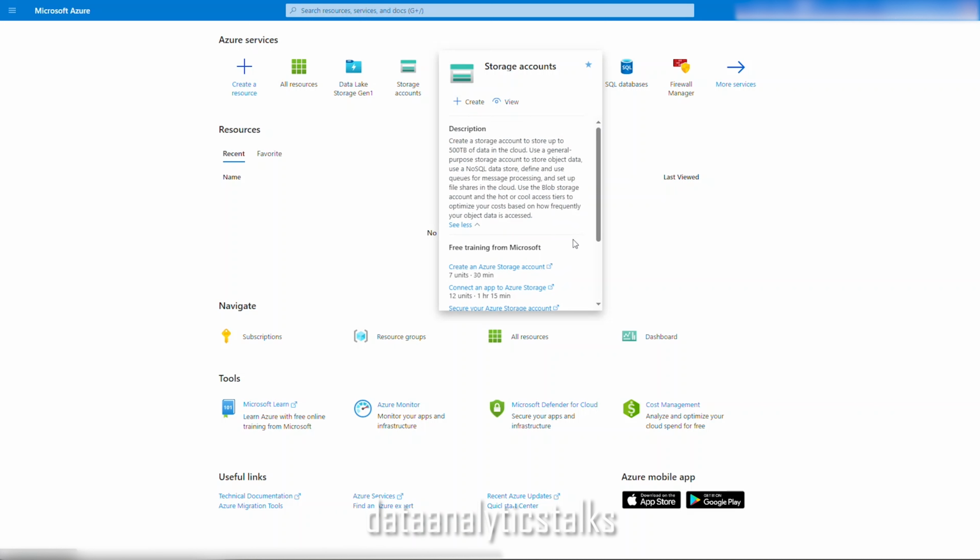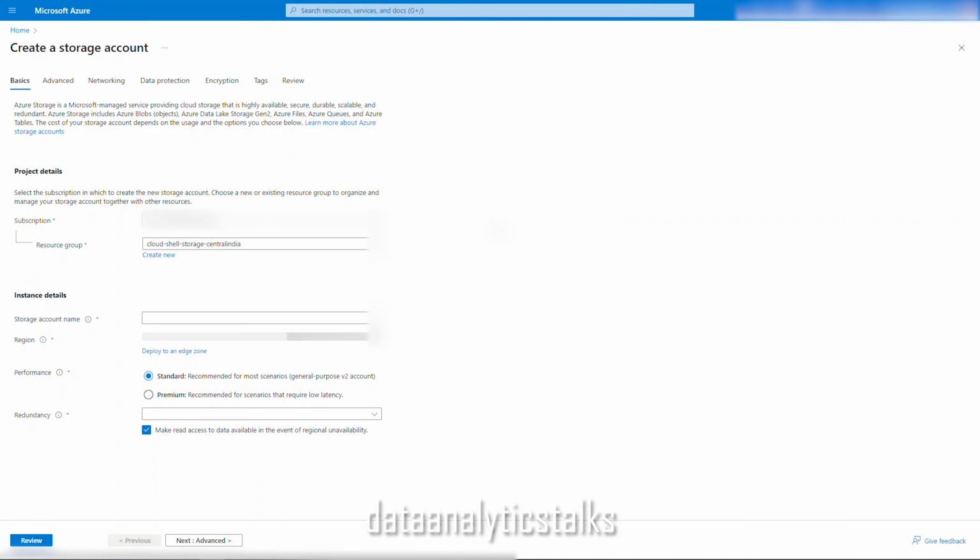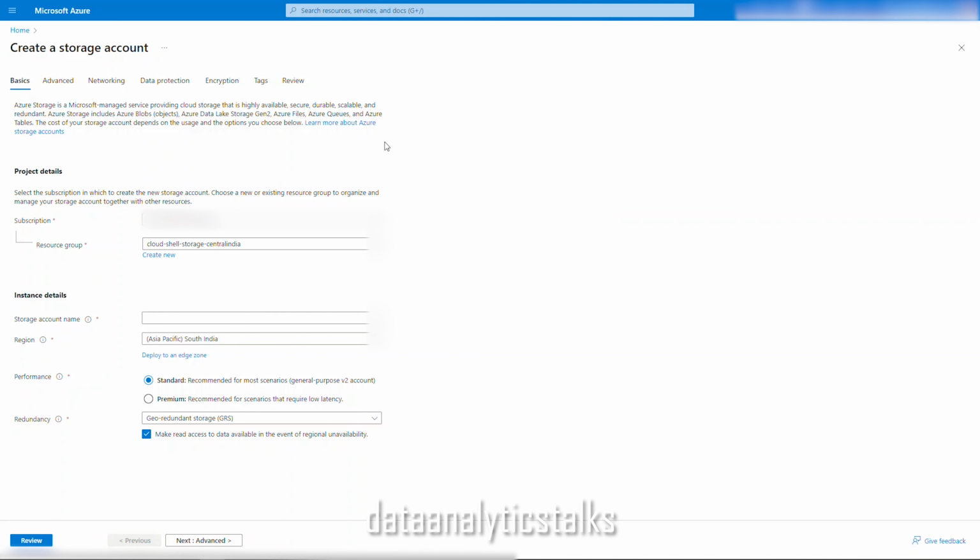We don't want to care much about it. I will straight away go to create a storage account. Let me click on the create button. What happens? It is opening a create storage account wizard. So you can see multiple tabs. Basic: you are going to give the storage account name, region, performance, redundancy, and all. I will go through each, then explain it.